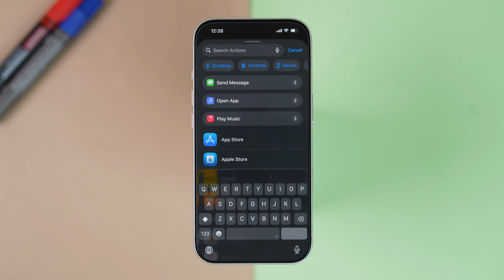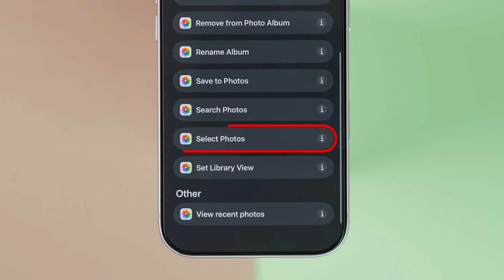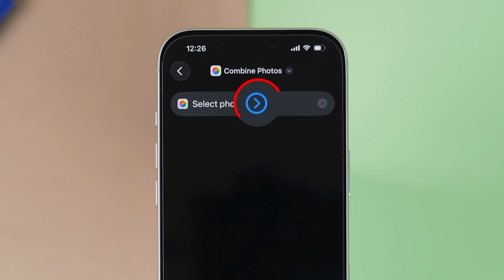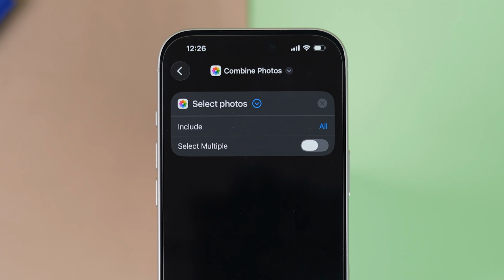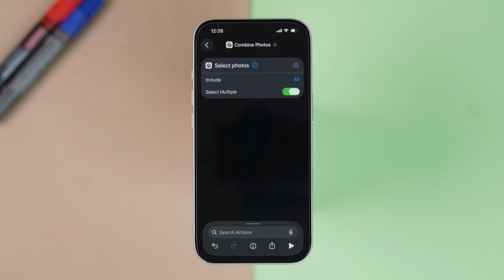In the search bar, type Photos and click it. Scroll down and tap on Select Photos. Tap the small arrow next to it. Enable Select Multiple, which allows you to choose more than one photo.